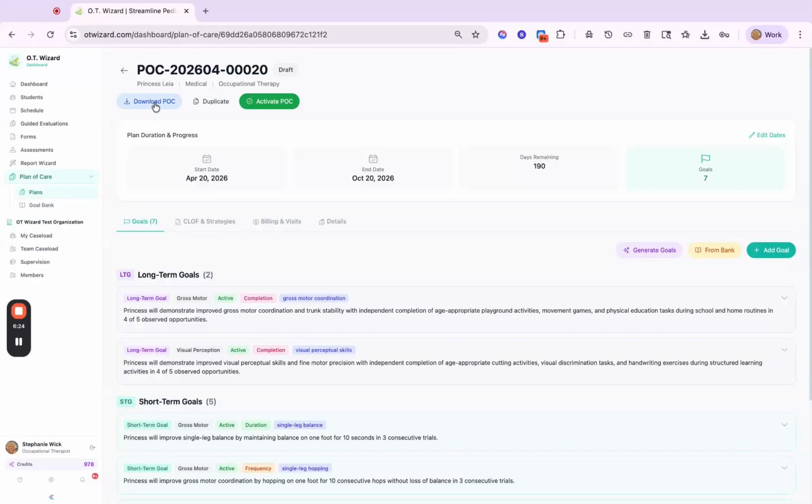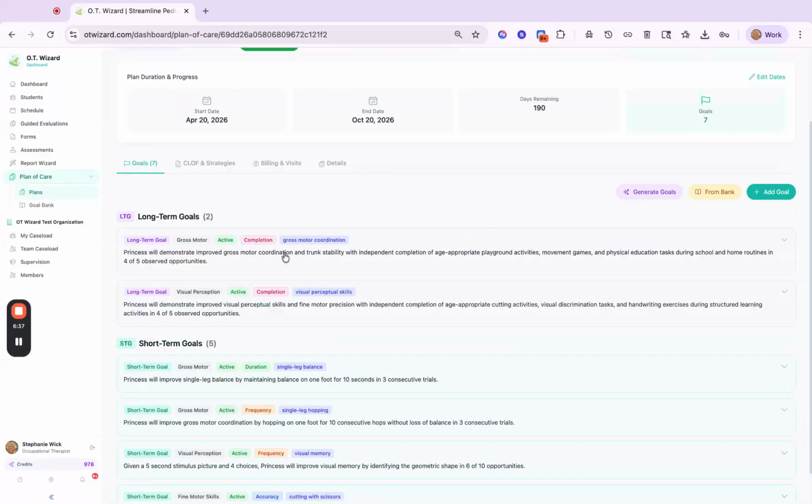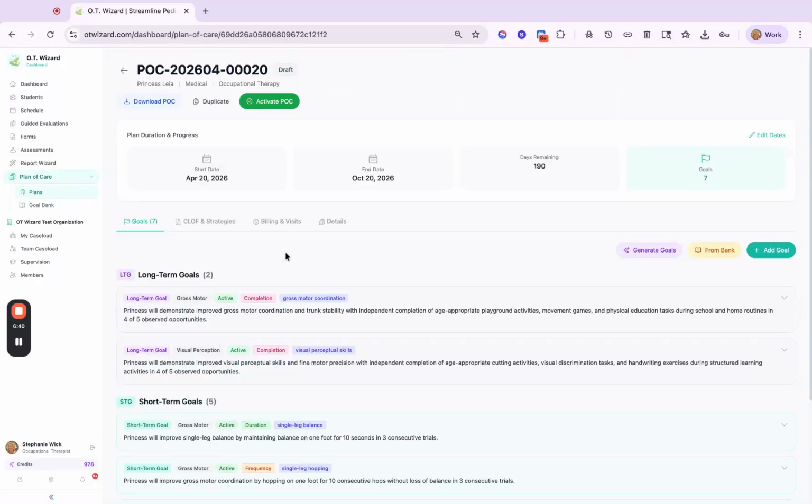If you need to download the plan of care for yourself, so that way you have a written copy of the finished goals and the frequency, just click there and it'll download it for you. But the plan of care is really cool. It's a lot of fun and certainly will help you with creating great session notes and response to intervention data.